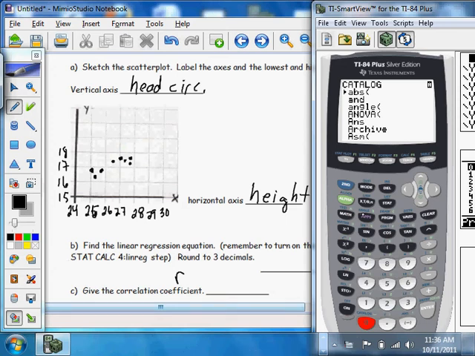So we want to hit D to go down to the diagnostics. And if we keep scrolling down there, we'll come to diagnostics on. Right there, just past it. And hit enter there twice.